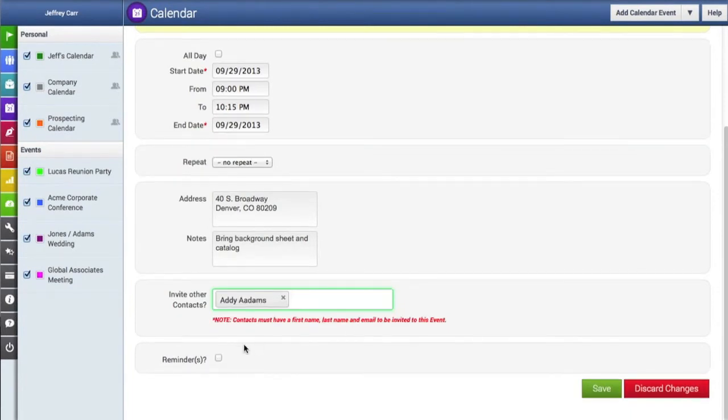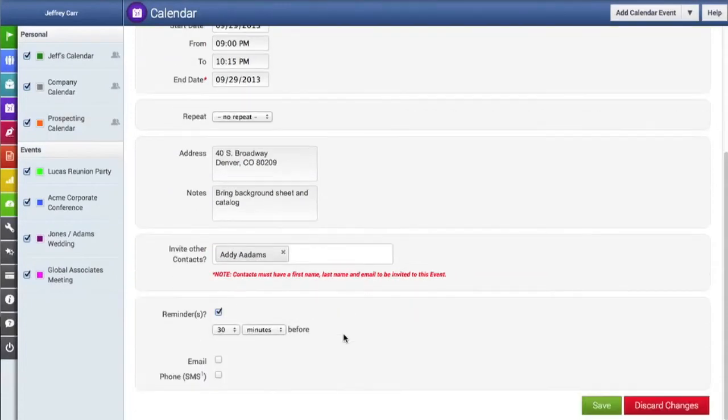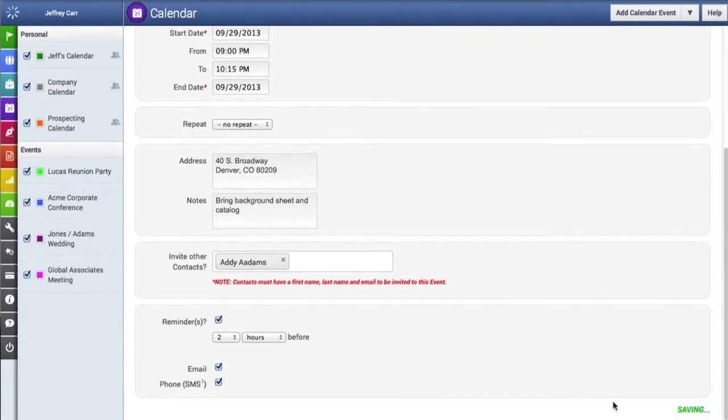And then finally, you can set a reminder for this calendar item, and you can specify how many minutes, hours, days, or weeks in advance you want to receive this notification, as well as if you want to receive an email notification or a text message. And once we hit the save button, we will be able to view our item on the master calendar.